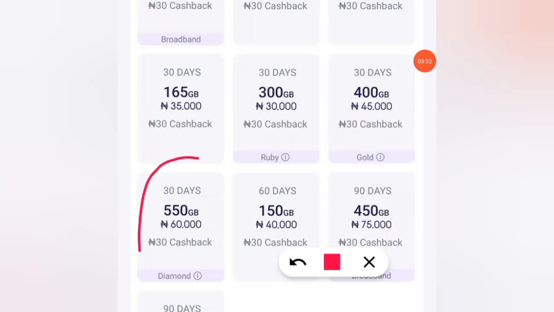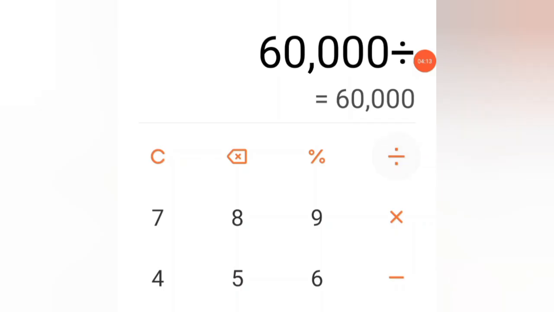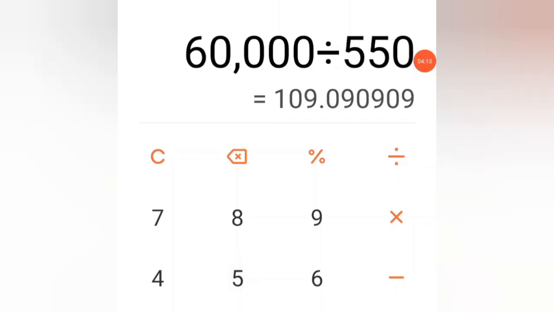If you go for this option with 60,000 naira, you can get 550 GB of data. This one will last you for 30 days. So let's do a little calculation to know how much 1 GB of data will cost if you go for this option. 60,000 divided by 550, so 1 GB of data will just cost you 109 naira. This is a very good option that you can use to buy cheap data from this app.